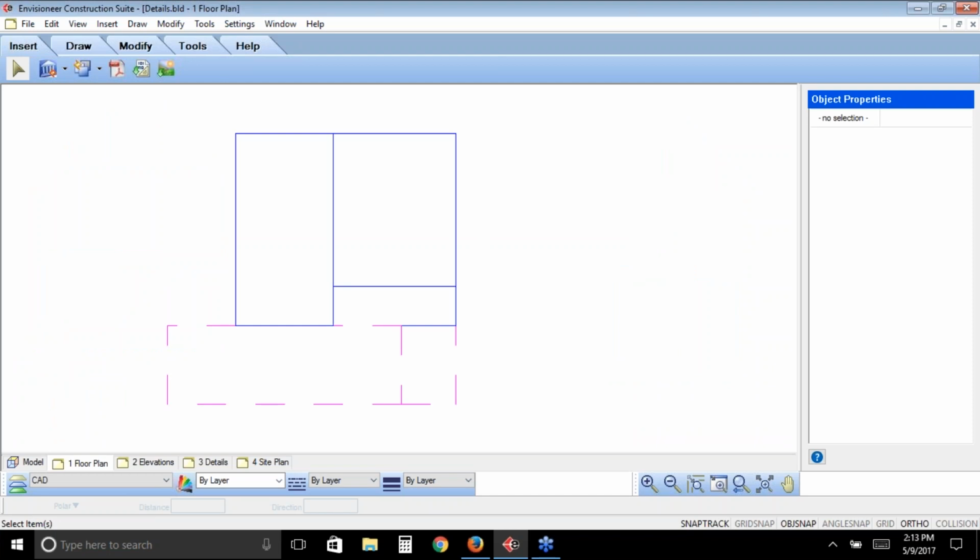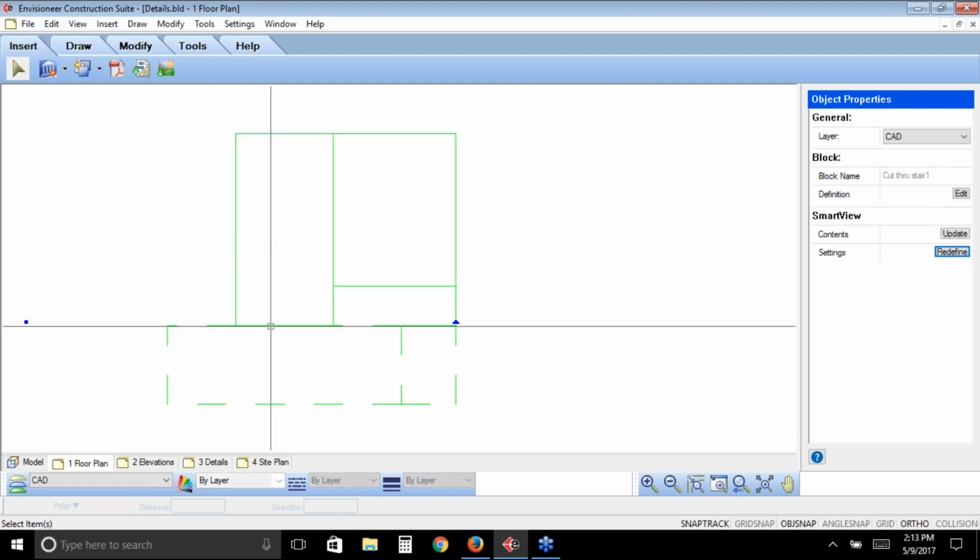Now that it's an inserted view, I'm going to left click to select it. And just like with the section view that I had first inserted, you'll notice over to the side that it has object properties as well. I can redefine the settings like I've done before. I can update the contents if something has changed in the model. Or you'll also notice that I have the opportunity to redefine the definition and edit the definition of this block.